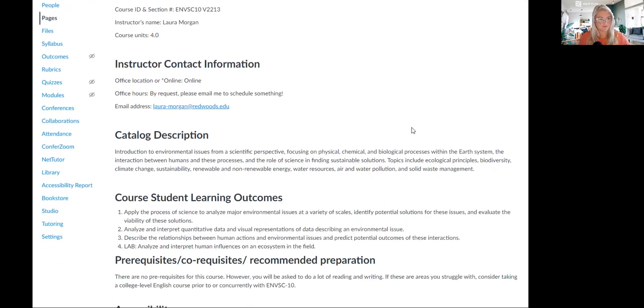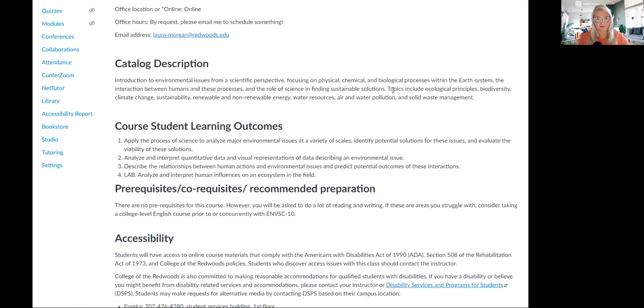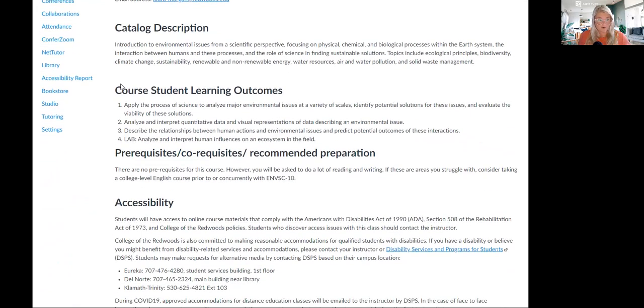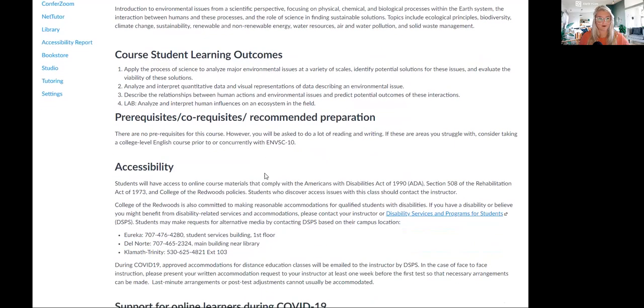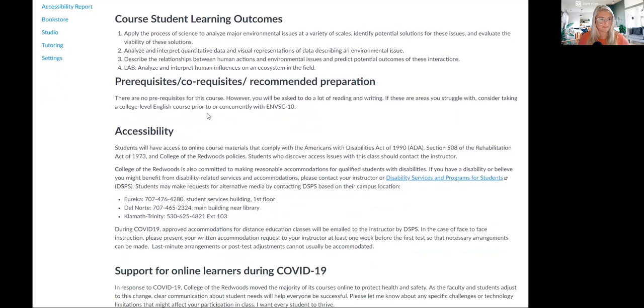All right, so let's keep going with our syllabus. We've got the catalog description, so the description of the class from the catalog you've read, including some of the stuff that we're going to cover. We've got our course student learning outcomes, so things that you should be able to do after taking this class. There are no prerequisites for this class, but you will have to do some writing, so taking an English class might be a good idea if you struggle with reading or writing.